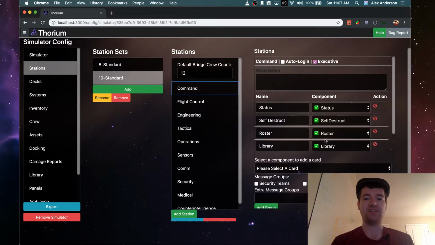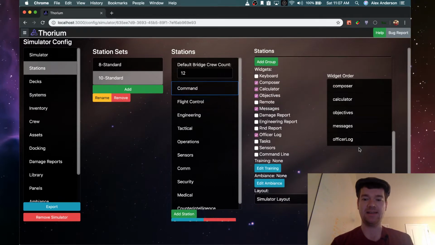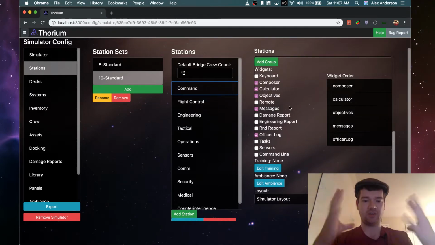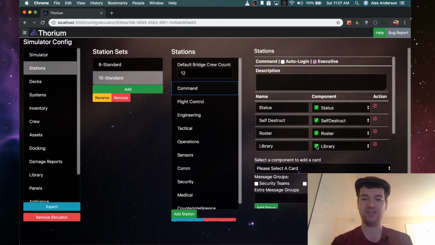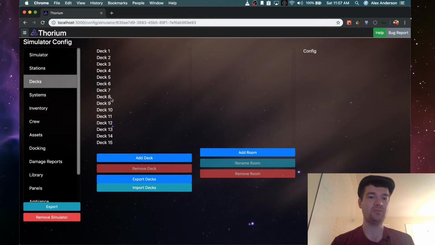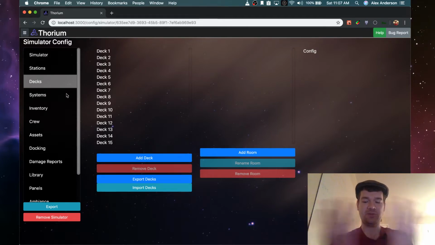Anyway, stations have cards, and you can assign cards to each station, and the card is just an individual screen. Widgets are like cards that can just show up on any screen. There are a couple of other things to differentiate stations, but that's basically the gist. They have cards. That's it. Then we have decks and rooms, which let you just outline what the ship is supposed to look like. As a fun aside, one feature that I really wanted to have in Thorium was a Marauder's map, if you understand, like from Harry Potter, where you can see everybody on the ship. You can flip through the decks and see little dots moving around. Hopefully someday we'll be able to get that feature added.